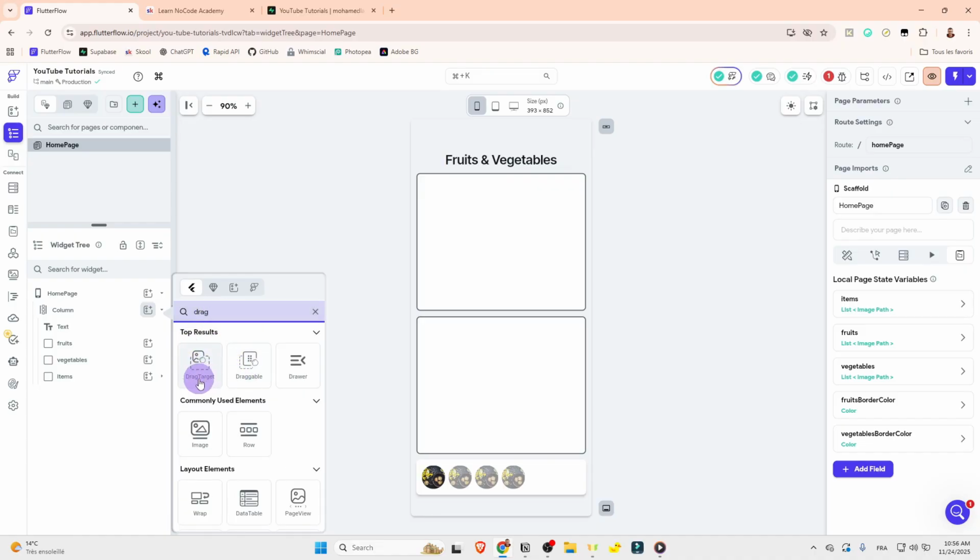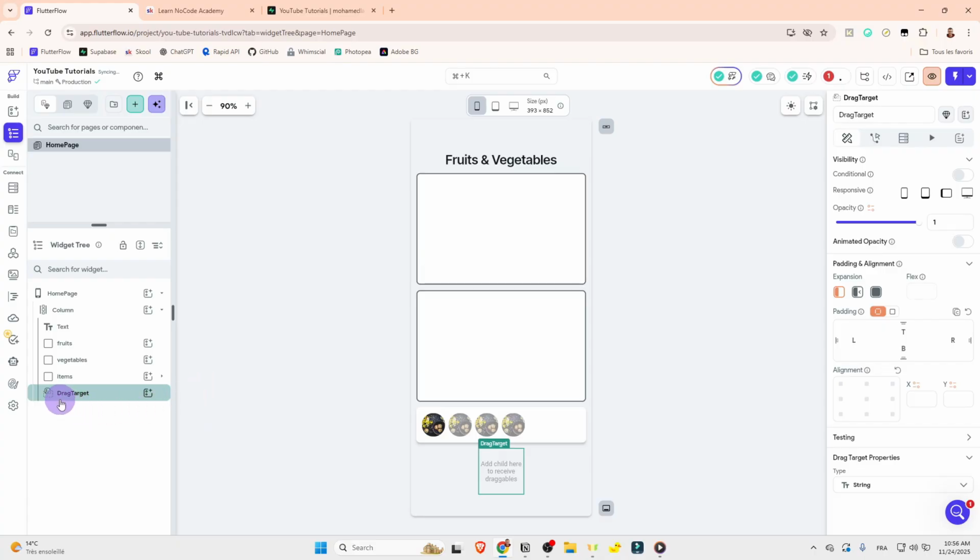So let's talk about the drag target. All right, this is called drag target. This is where you drag items. So if you have, for example, this container, we will have all this container wrapped into this drag target.